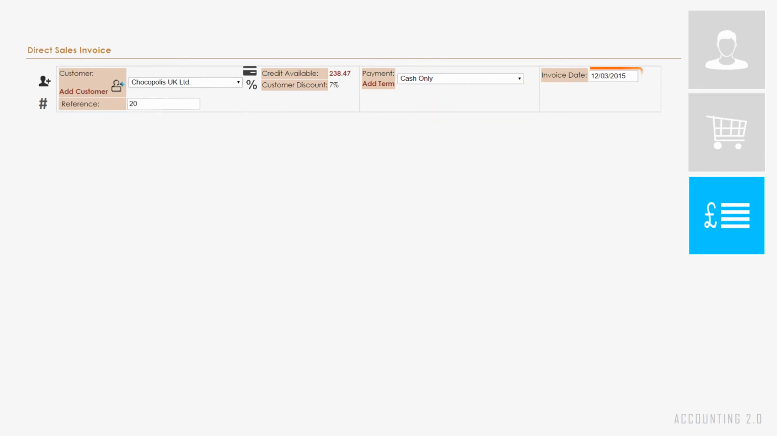Next, enter the invoice date for this invoice. By default, this will always display today's current date. However, you can overwrite this to any other date within your company's accounting year.